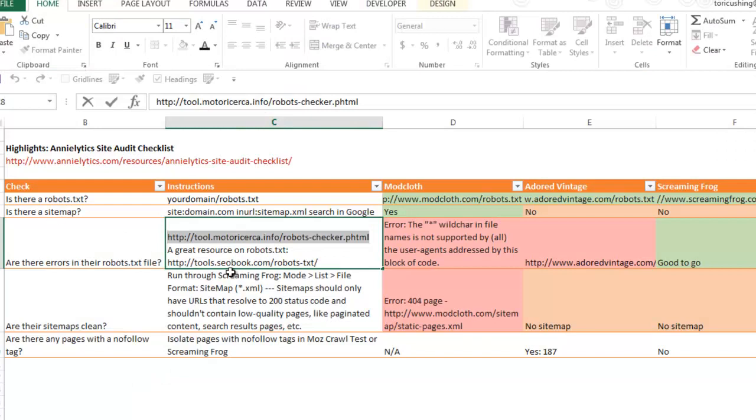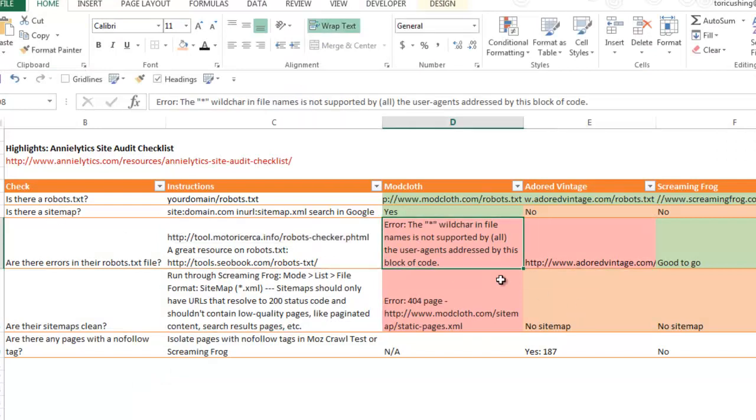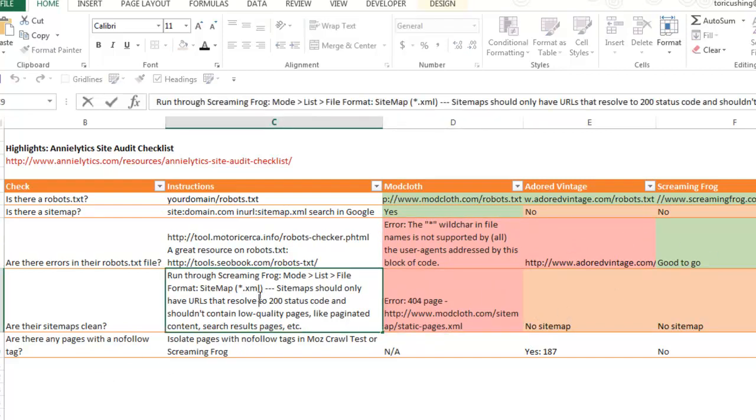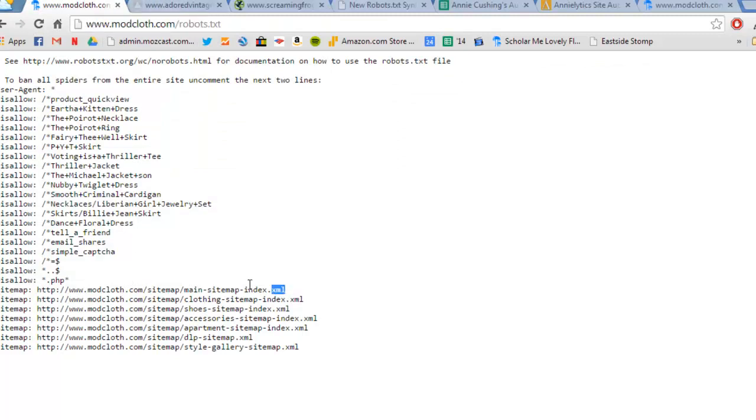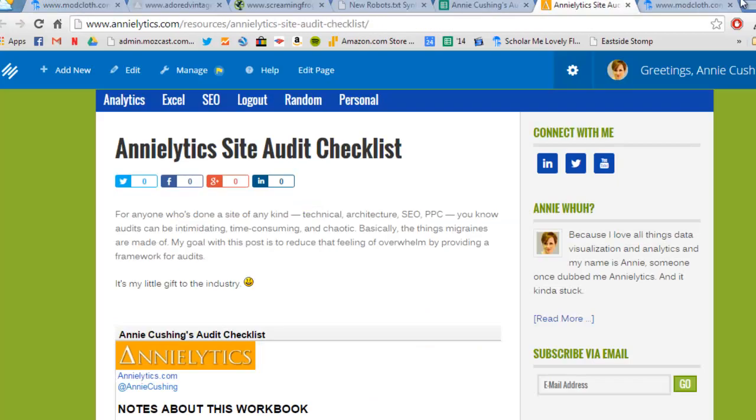Okay, so next, you can see here that I marked error for ModCloth, error for Adore Vintage, Screaming Frog is good to go. Next, we're going to check the sitemaps. Since we only have a sitemap for ModCloth, what I did is I went to the sitemap for ModCloth by going to the robots.txt and copying in this sitemap location, and I just did the main one.